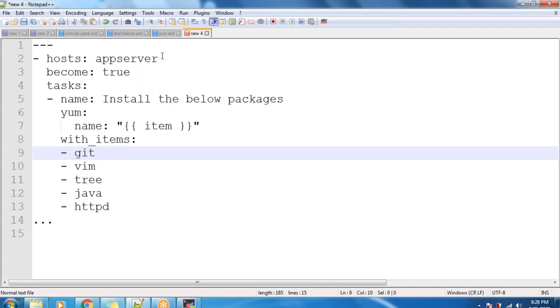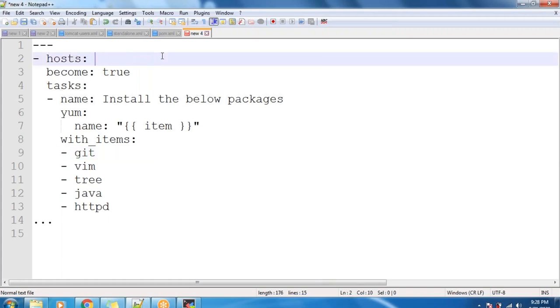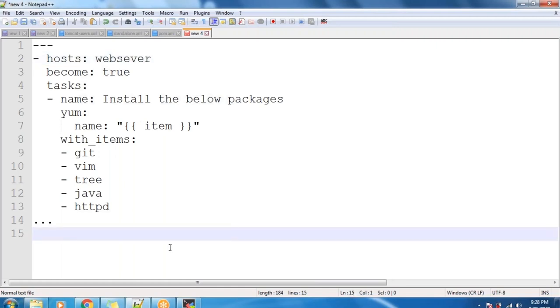Okay. So now we will not use this app server. We will use someone else, that is a web server. That is not mandatory, because we always use the web server, right? I'm just changing it here. Okay, web server. Okay, any doubts in this one?